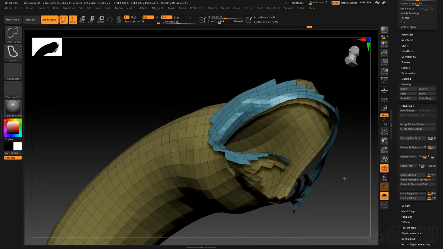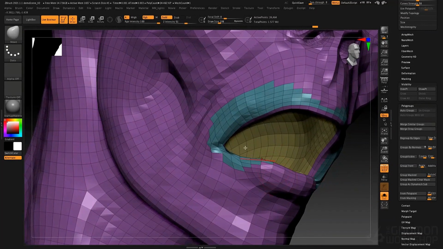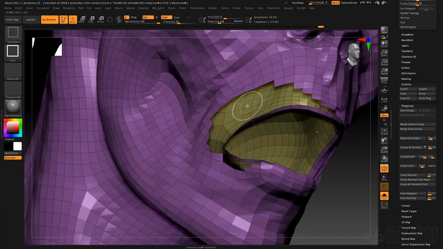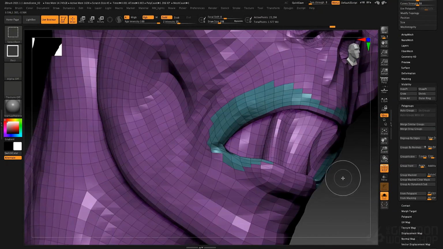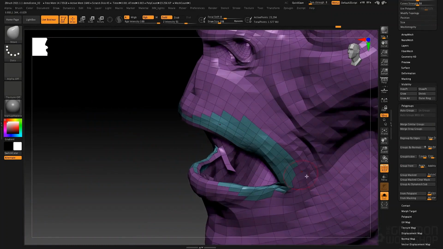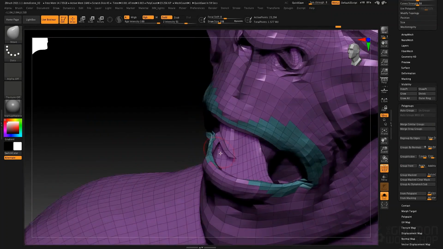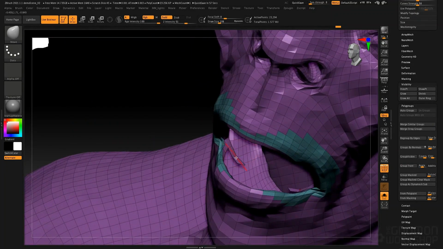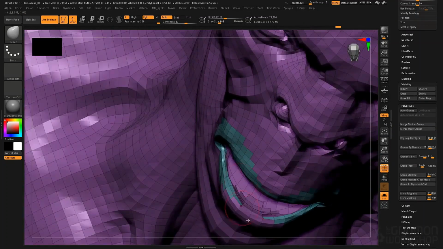So now I have automatically polygrouped these areas. So I will go back to B for brush, S for select, R for rectangle. And I will hide this polygroup and the head polygroup, invert my visibility, and let's see, I want to actually get rid of these faces here. I want those to be part of the inner mouth and those as well. So I'm just going to go ahead and go to polygroups, group visible.